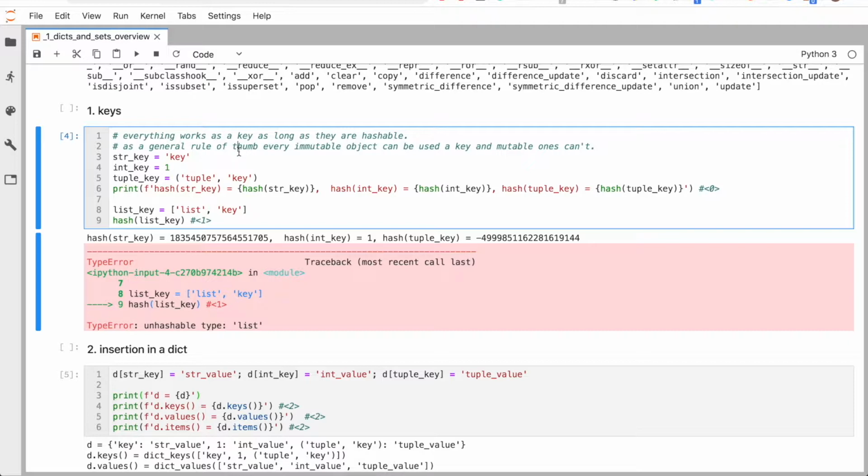Well, for the case of hash tables, you have the key, so the way to access the value at a given position in the hash table, you need to have the key for that value. In order to insert, you need a key. In order to delete, you need a key. In order to access, you need a key. So that key is very important, and that key needs to respect some characteristics, namely being hashable.